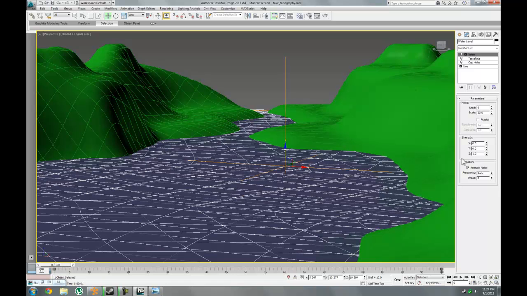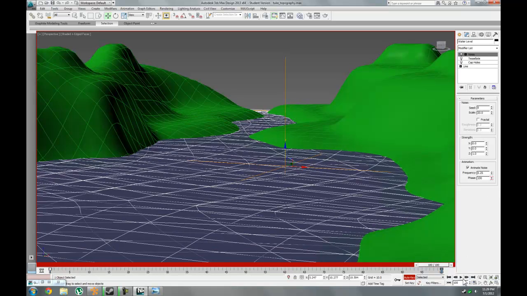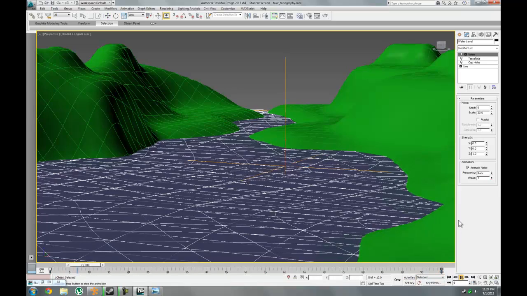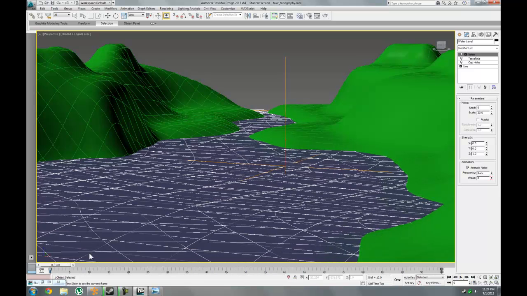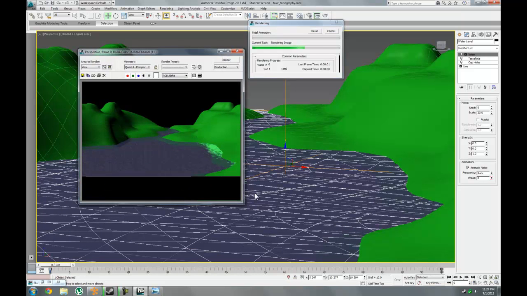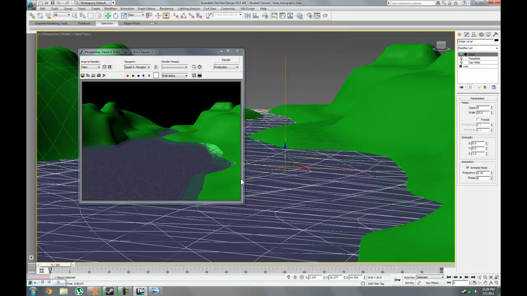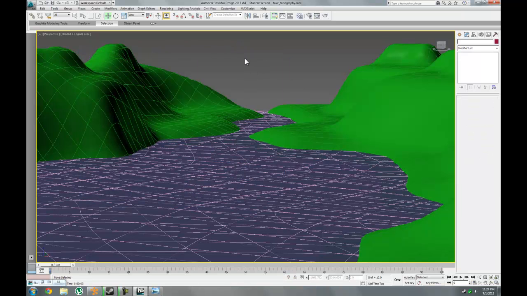So at 0, we're going to turn this on. At 0, go there. At 100, we'll have 100. So we press play, and there we go. We've got a nice water action. I'm not going to go ahead and animate the entire thing. That's what you can do. And there's our water.